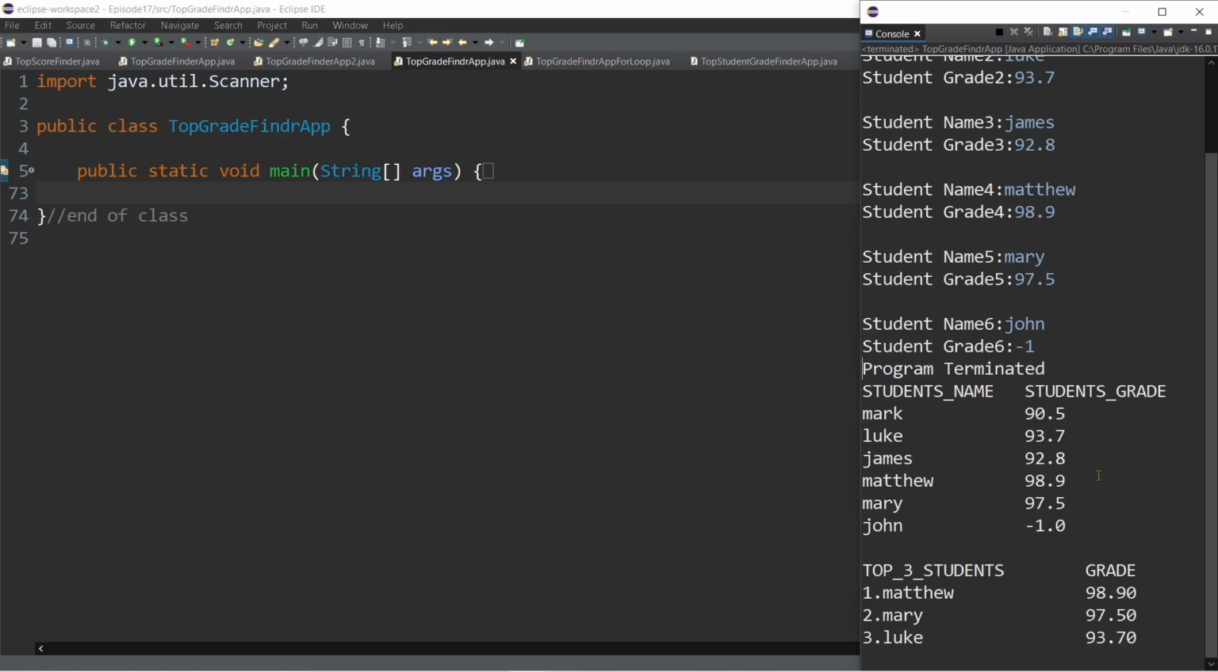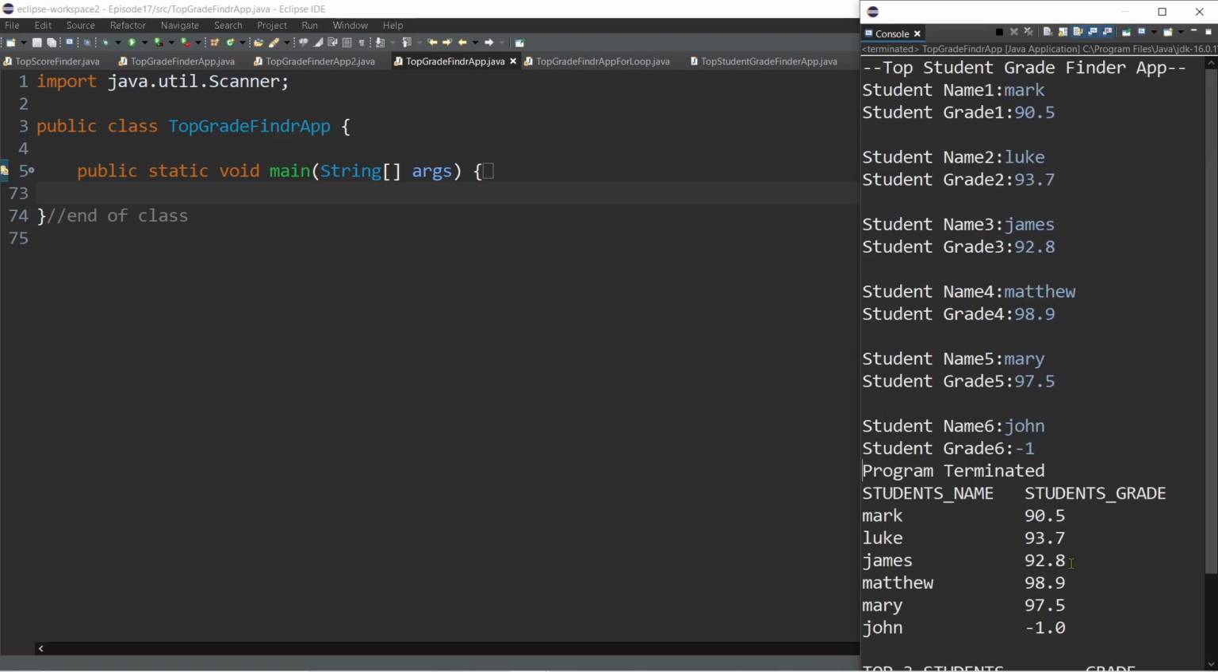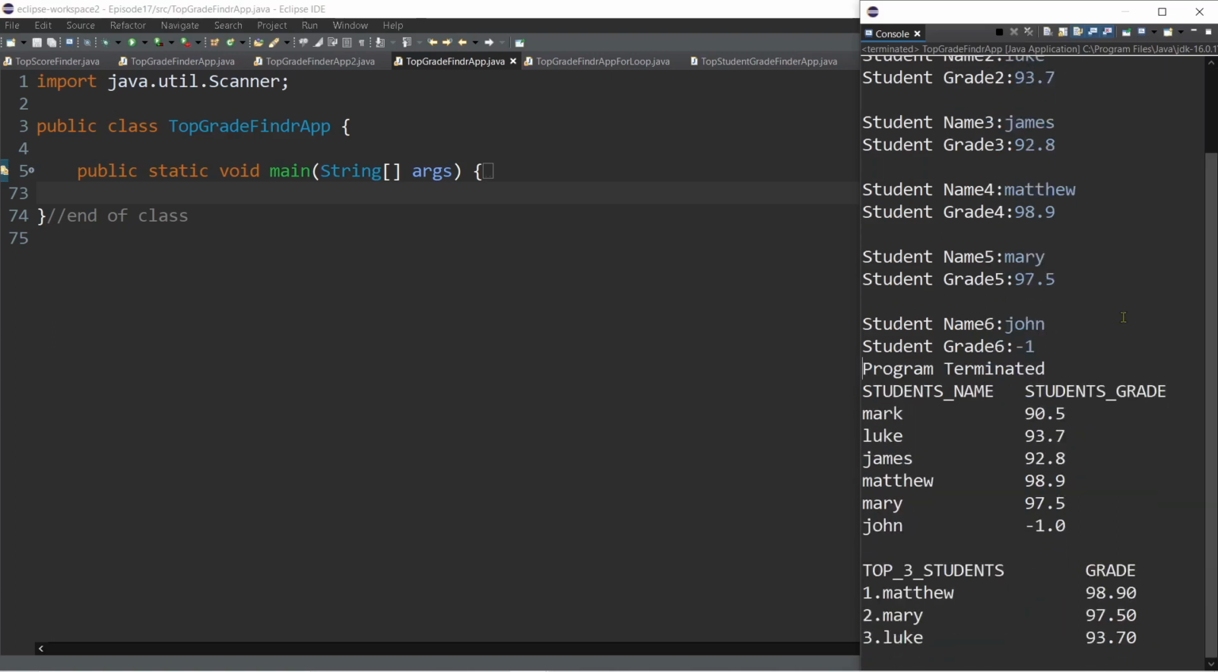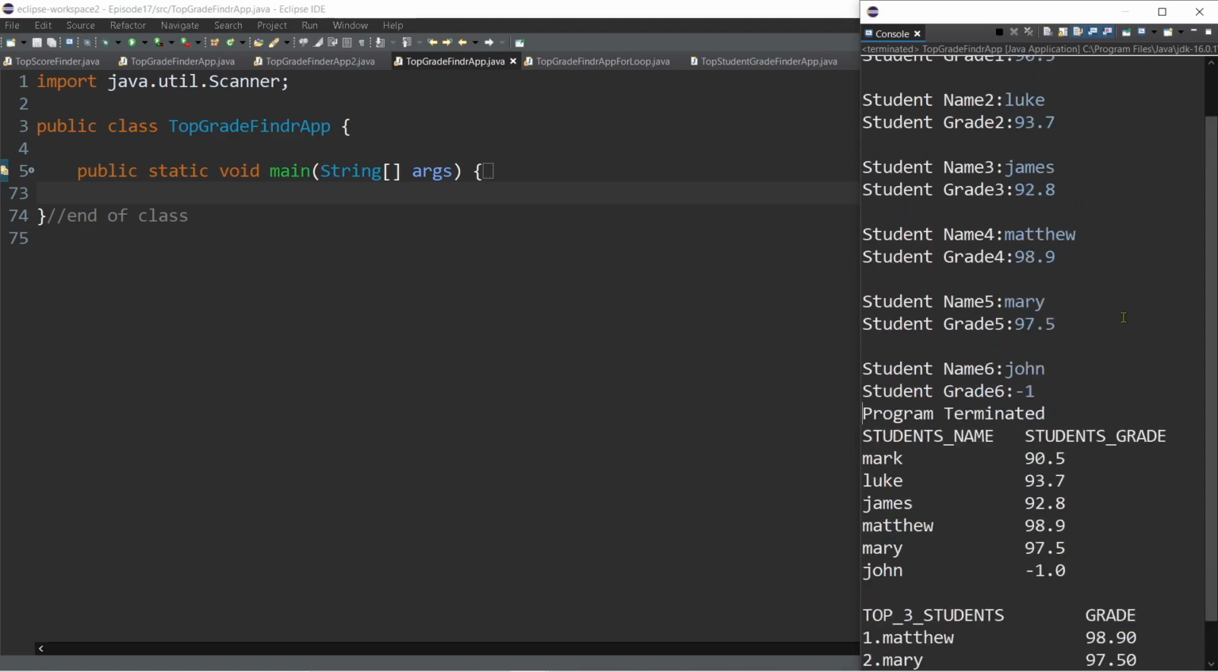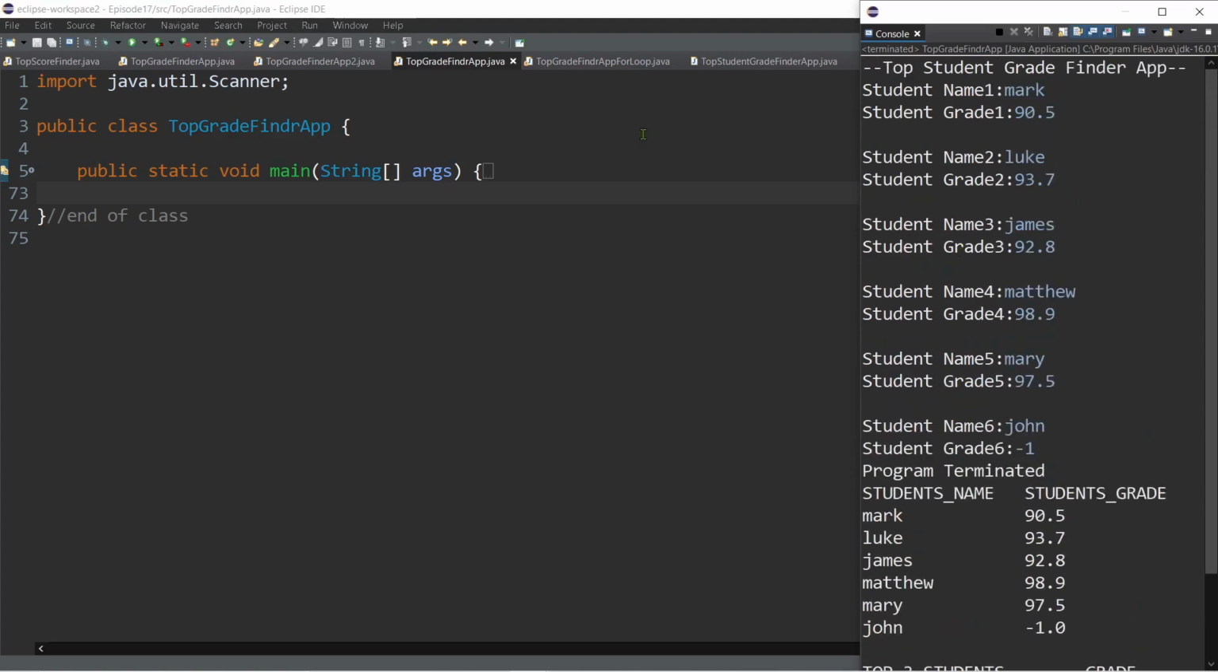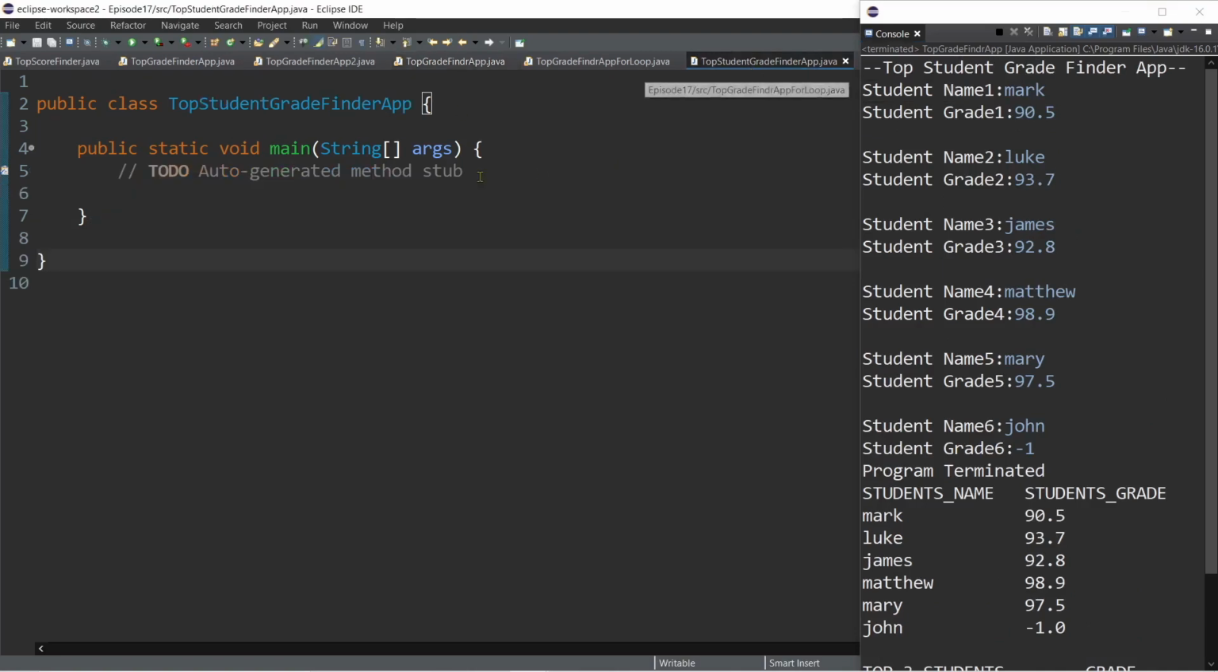Let's try to double check. The top here is 98.9, Matthew. Okay, so we're correct. We have Mary, 97.5, followed by Luke, which is 93.7. So this is the source code that we are going to build for this episode. If you're ready, let's start now.